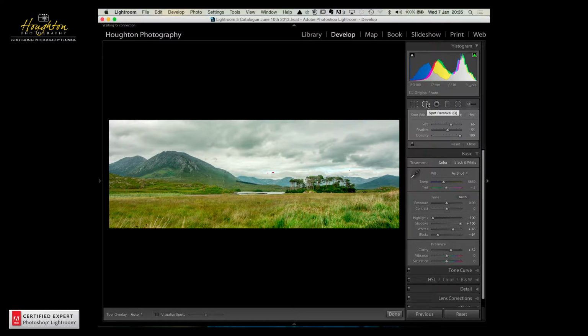Now it's not perfect. You need to play with the feathering and do a little bit more work on it, but you can go from that to that in a few seconds with the clone tool, and that's without going into Photoshop or anything.